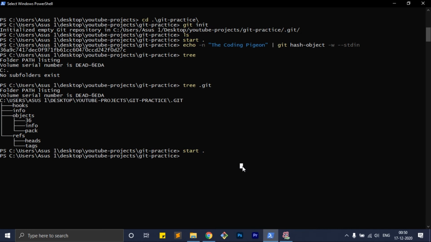Where is our file name? If we have seen our metadata, it just includes blob, a space, and the number of bytes in our data, but the file name is still missing. The directory structure is missing. So where is all of this information?